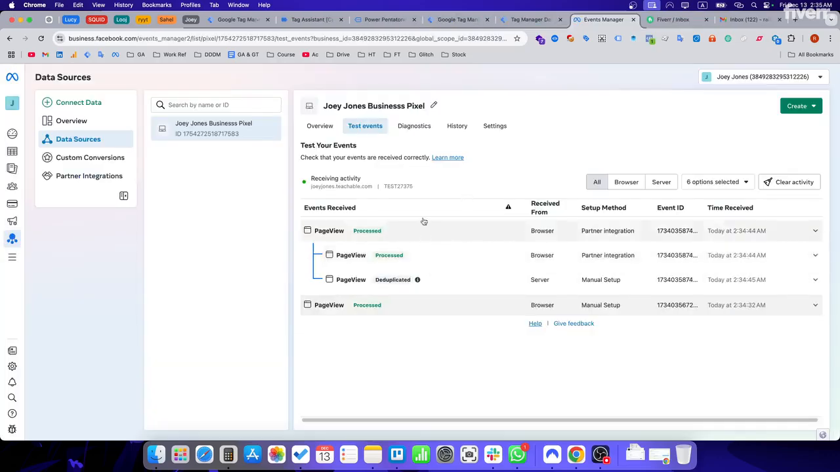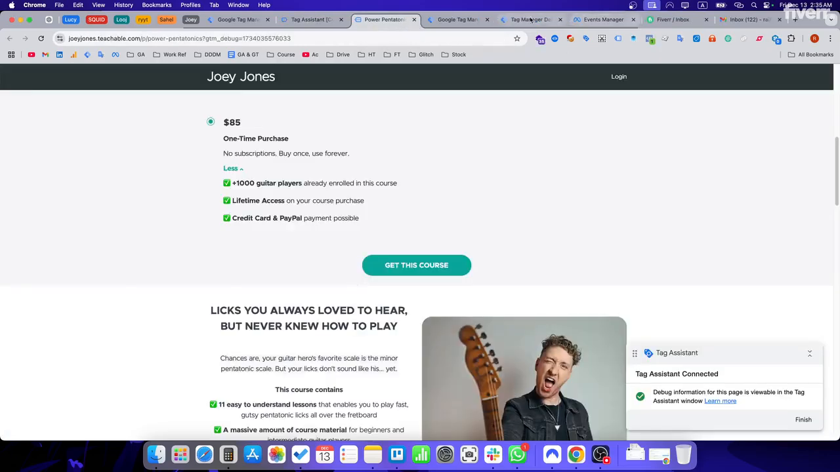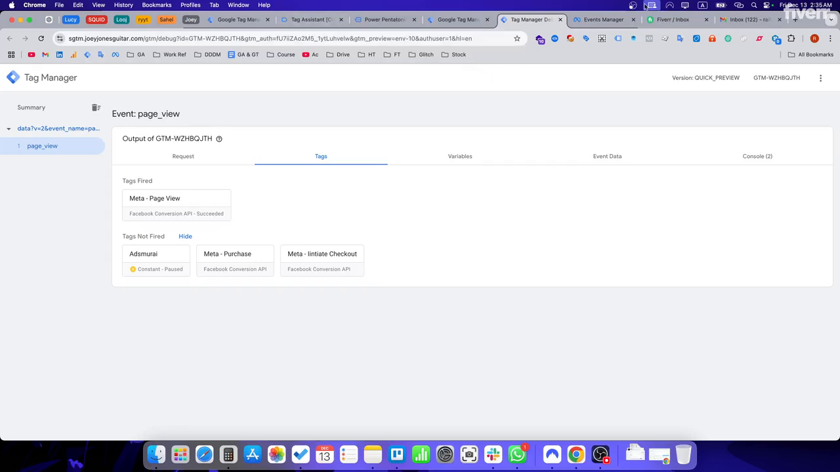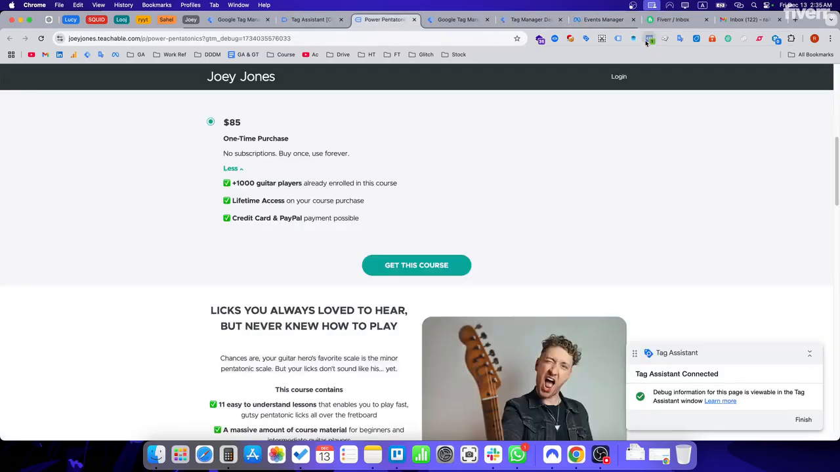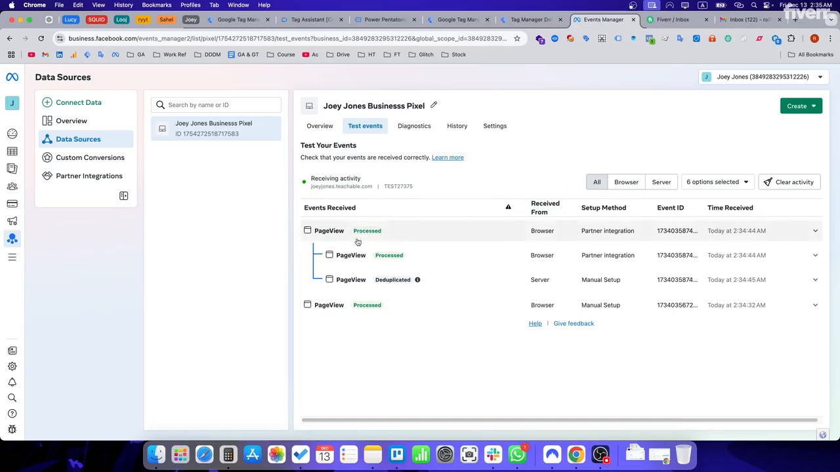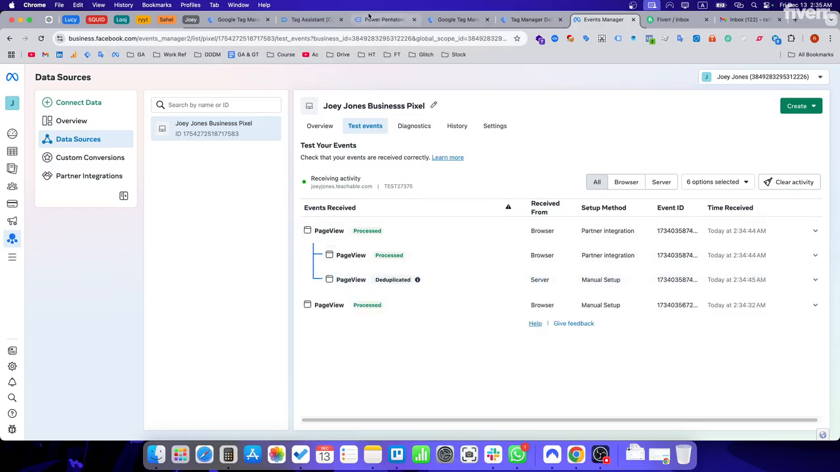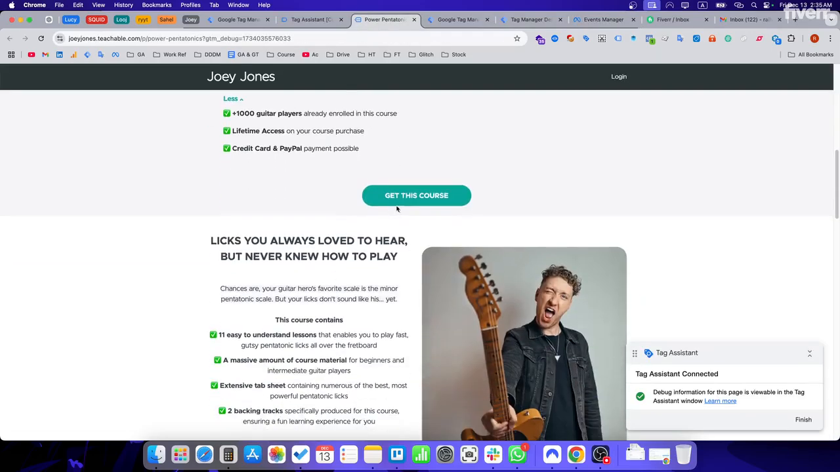Here you can see the data comes when I land on this page. The page view event is firing for both the browser and the server. Here you can see the browser events, and here you can see the server events.